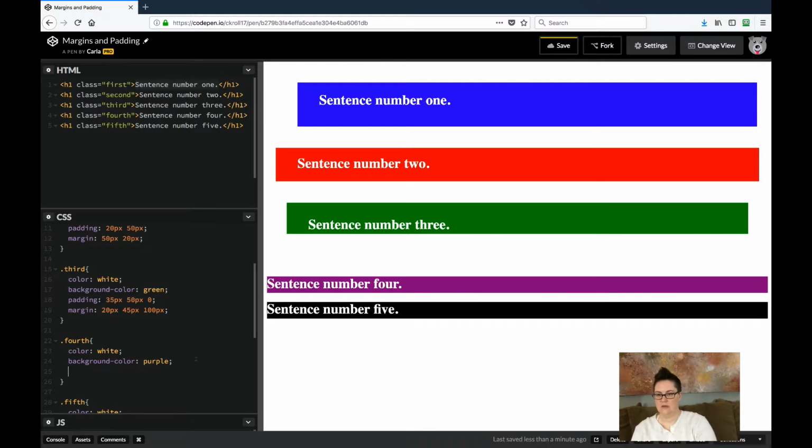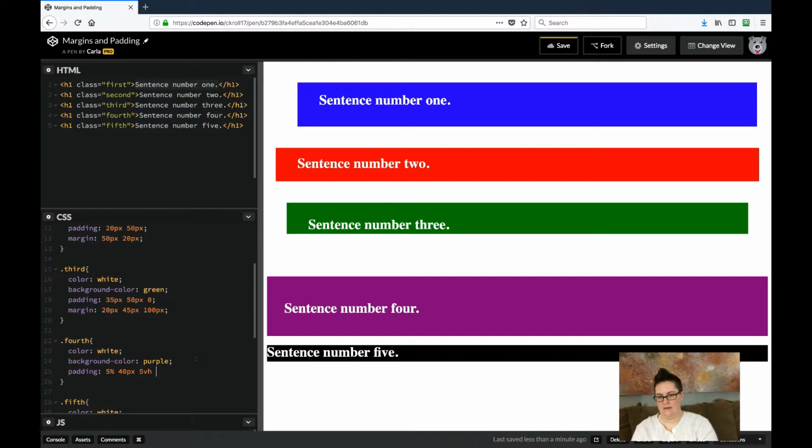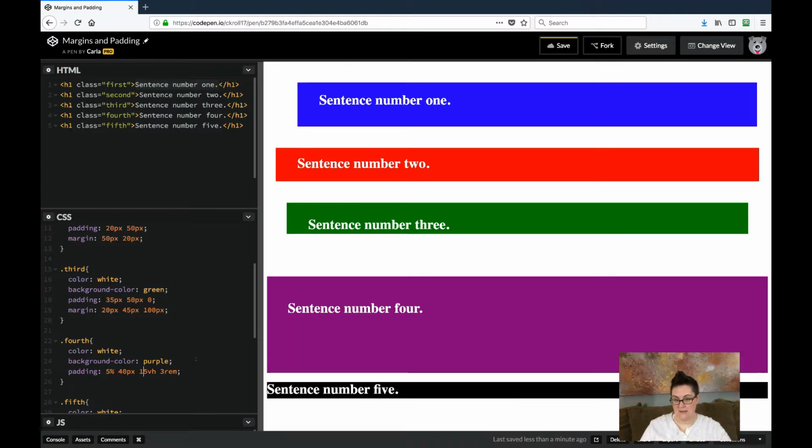Next thing I want to show you is you can change the denominations. You can mix and match. It's not always the best course of action, but it is an option to you. So let's do padding again, and let's start with the top and say we want the top padding to be 5%. We want the right to be 40 pixels. We want the bottom to be 5 viewport height, and the left to be 3 rem. Let's make it more dramatic again. There we go. So you can see we're using 4 different variations of denominations for the padding.